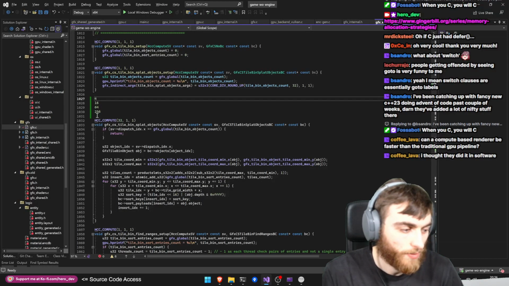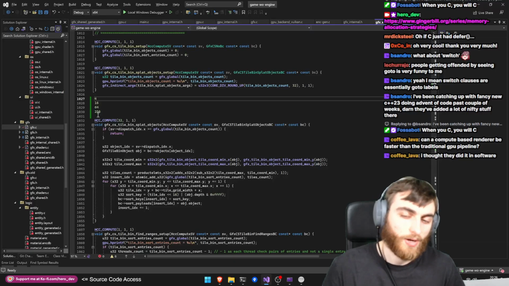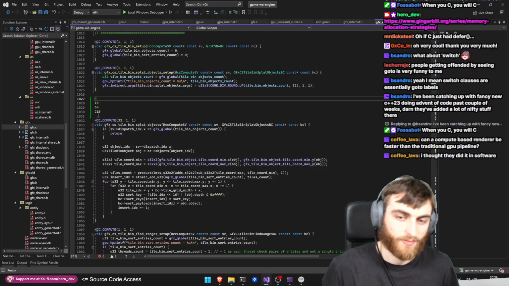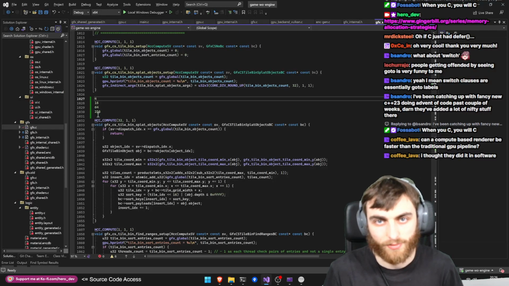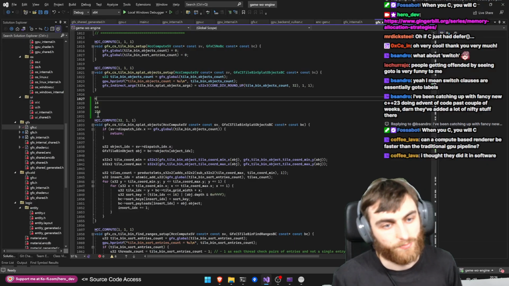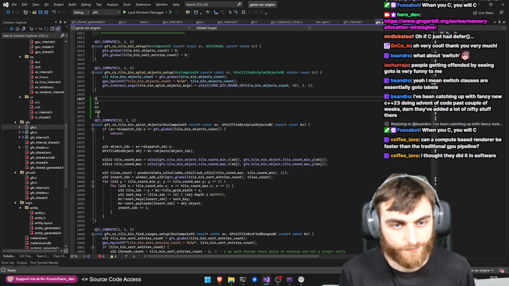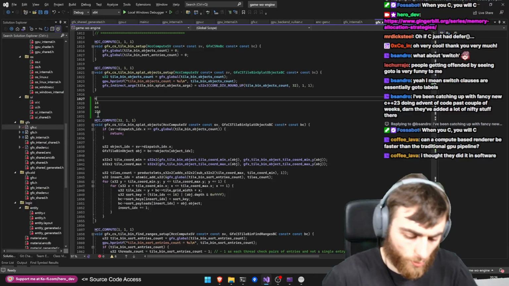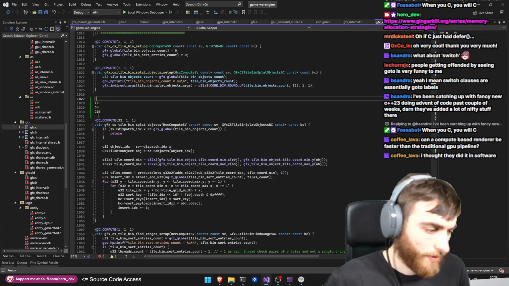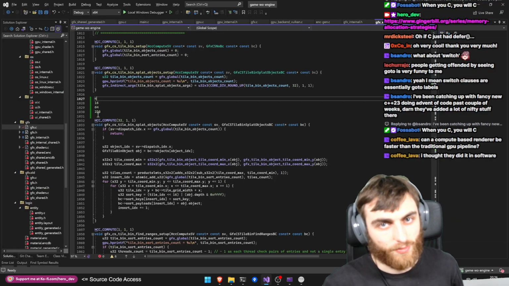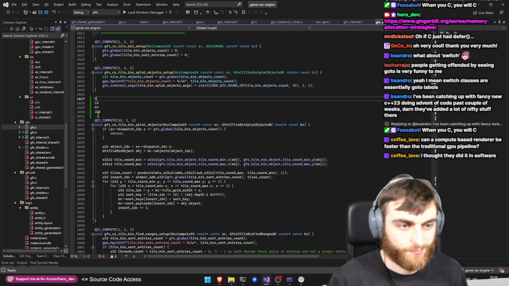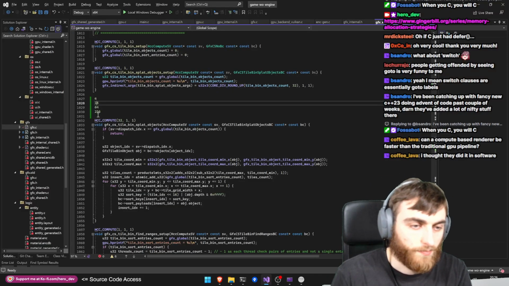Yeah, that's what they mean by software. So it's run on GPU hardware, but it's a software rasterizer, right? So that's what you can call compute based rendering, a software renderer. Yeah, it's still a software renderer.